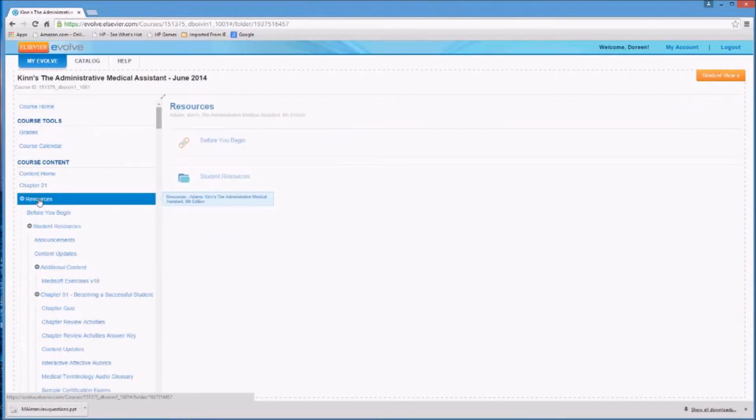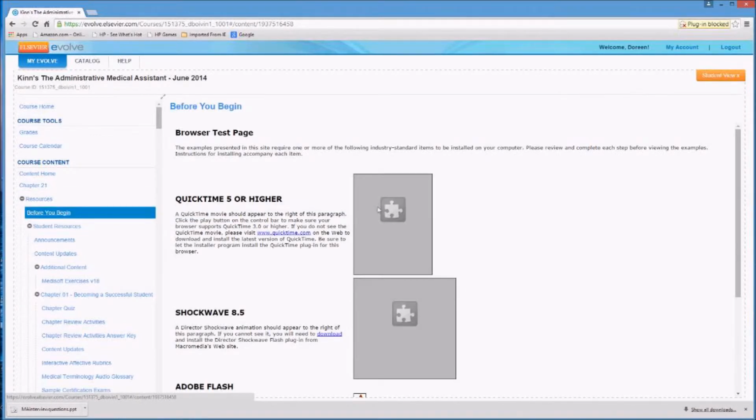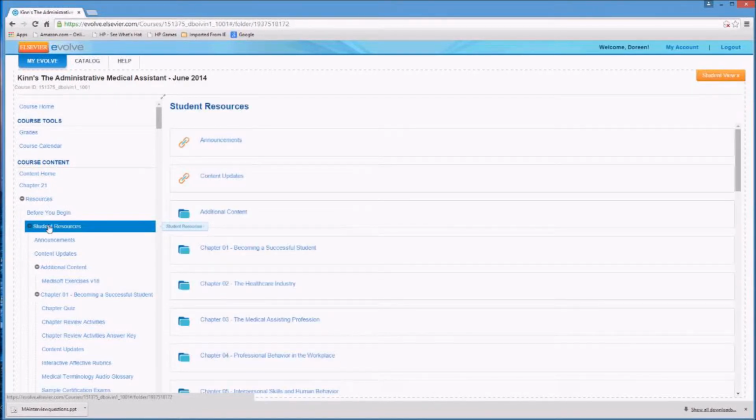Under resources, this is where you would start before you begin. Just click on these, QuickTime, Shockwave and Adobe, and make sure that you have the most up-to-date version. Again, use Google Chrome or Mozilla. Then underneath your student resources, you will see this is where you will be completing the chapter work. You do not have a study guide for this course. This session starting, you do not have a paper study guide. You will be doing all of your activities online.